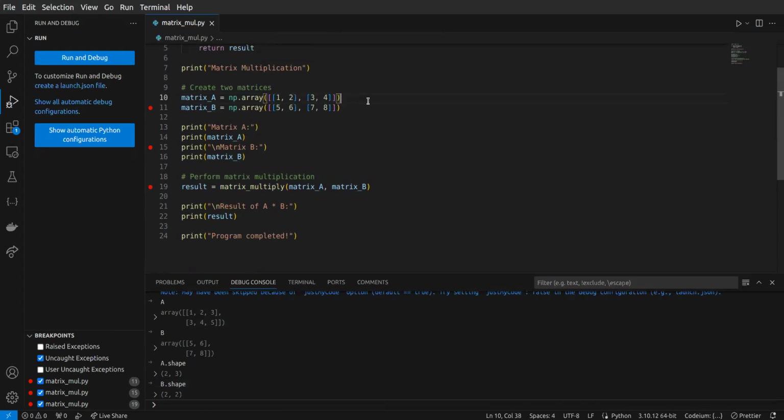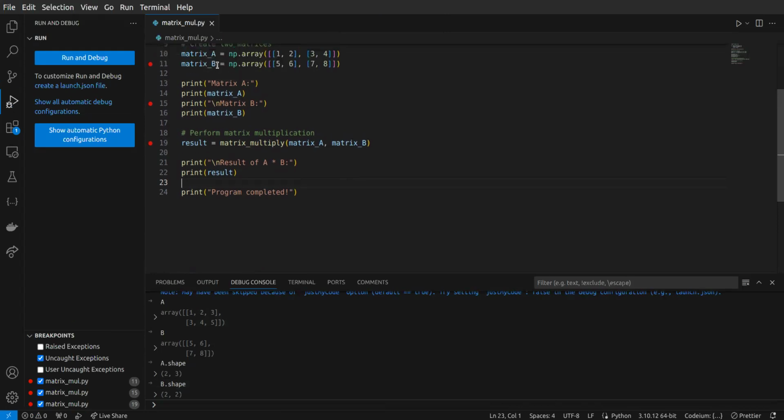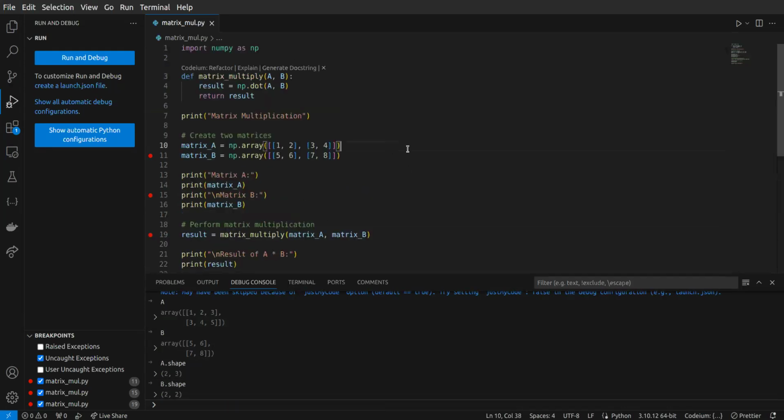Provided by VS Code. It's quite simple. You put some breakpoints, run your code until that point to see where the error is coming from, and you have access to all the local variables there. You can do some manipulation on them, and when everything is fine, then you continue with your code.